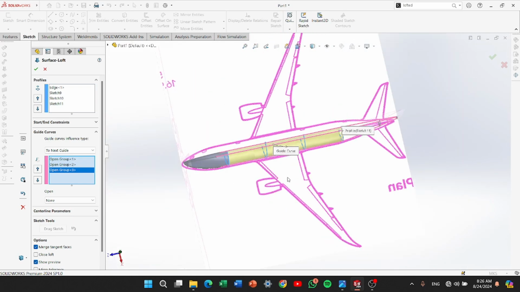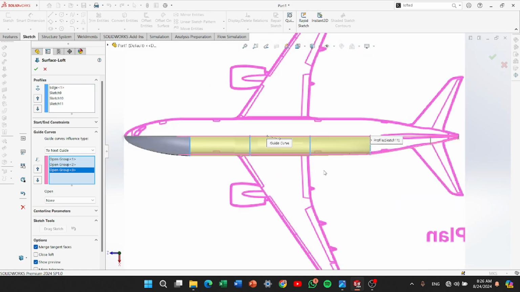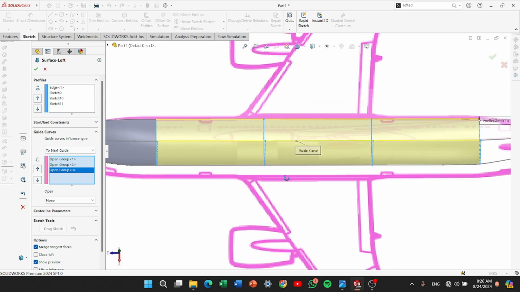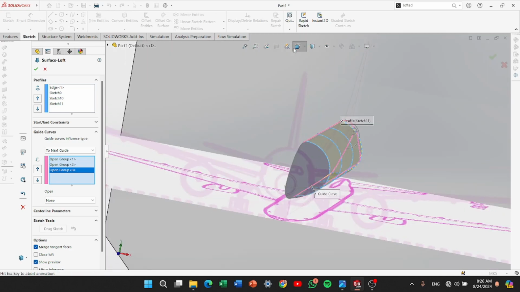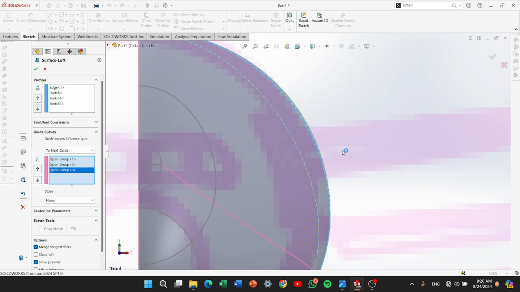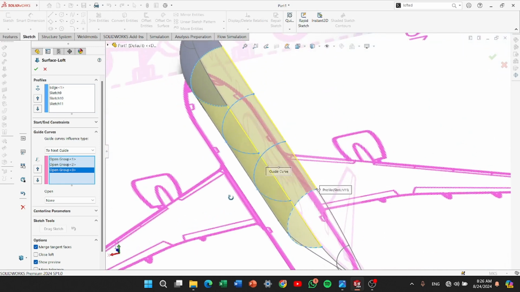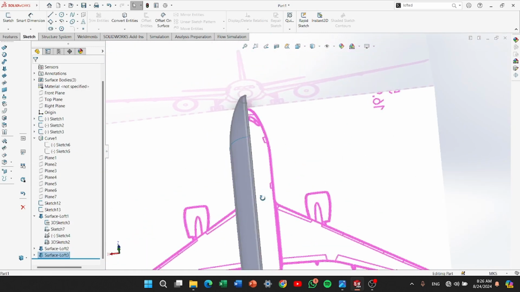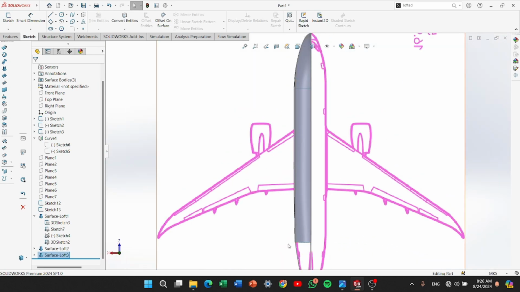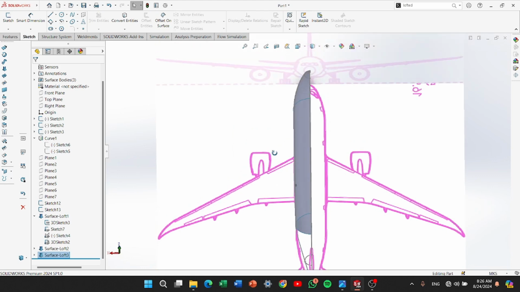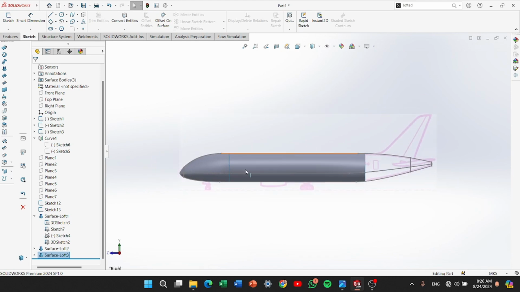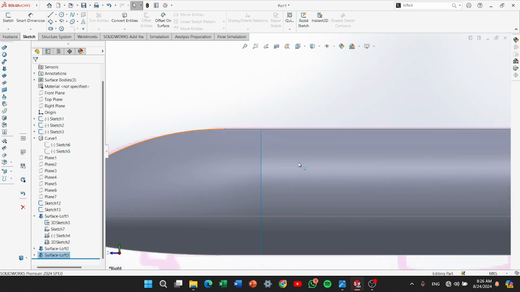It is better. Let me see if it is good to go. No, no. Even after giving the guide curve, it is actually bulging out a little bit. Okay, this looks fairly good to me. So this is the problem with the lofted surface, that sometimes it just bulges out. So in this case, it didn't happen. I hope so, because this portion is a straight portion.